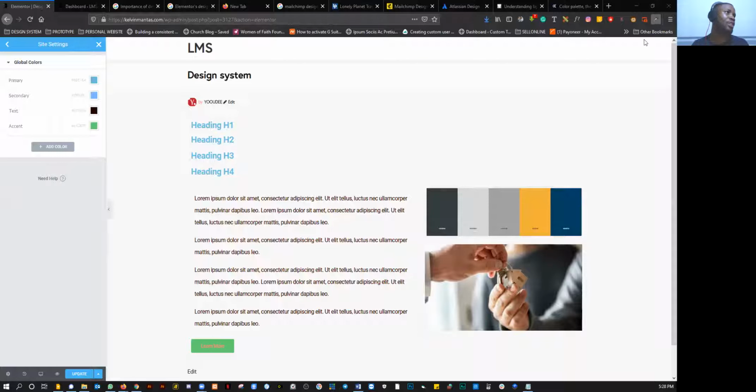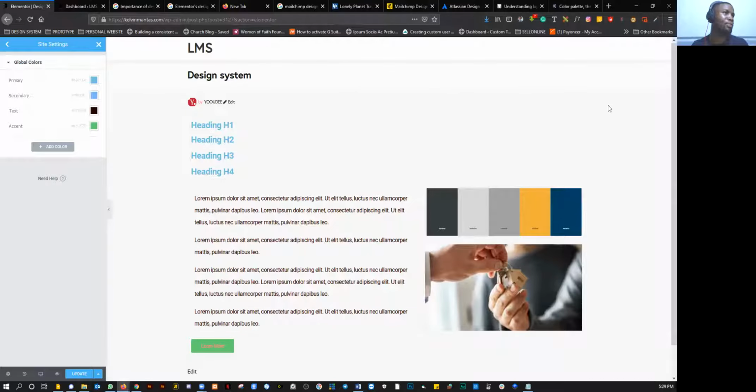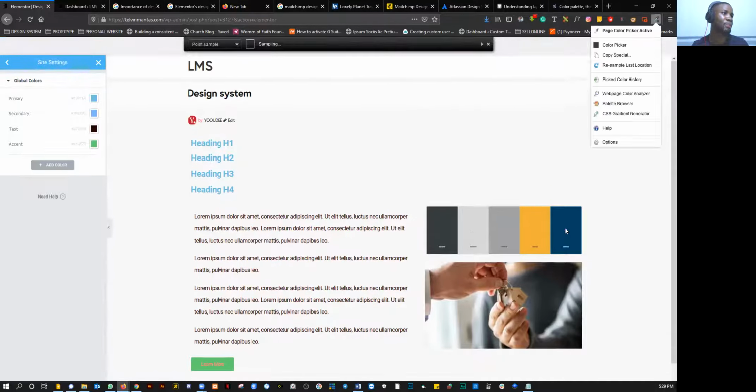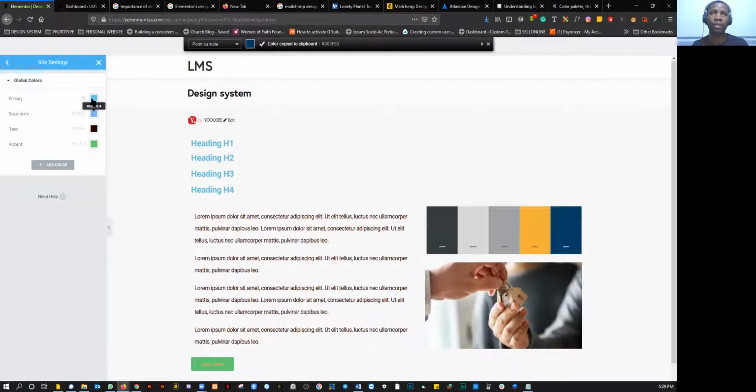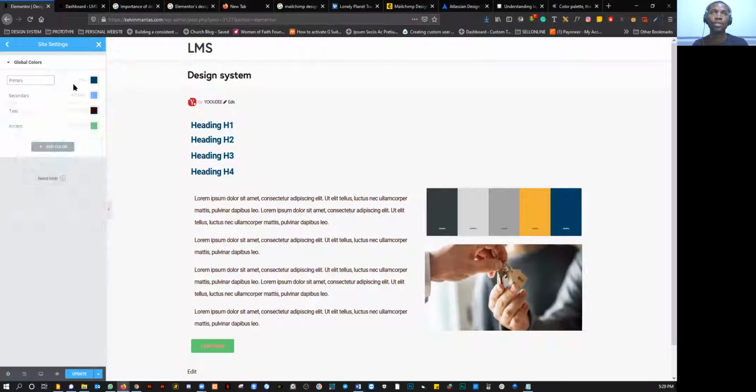So I'm just going to pick my color. This is the first one. My primary color here should be blue. So I'm going to pick this blue, kind of a navy blue color, and change it. You see, I've changed the primary color to blue.